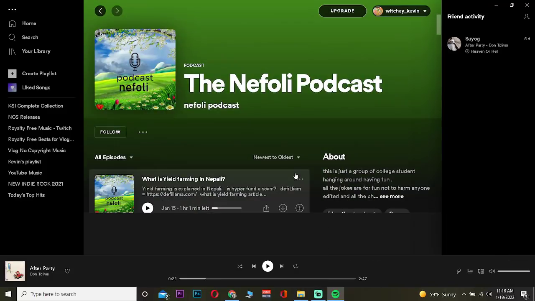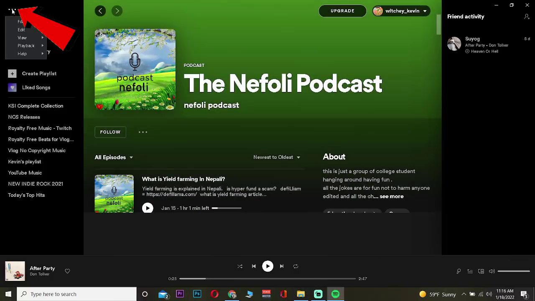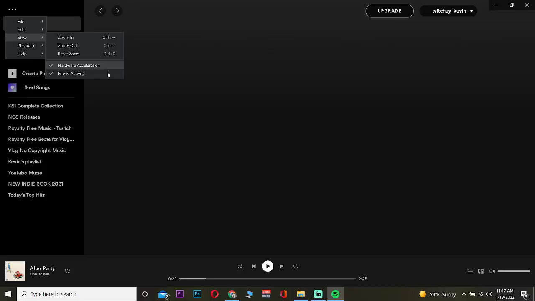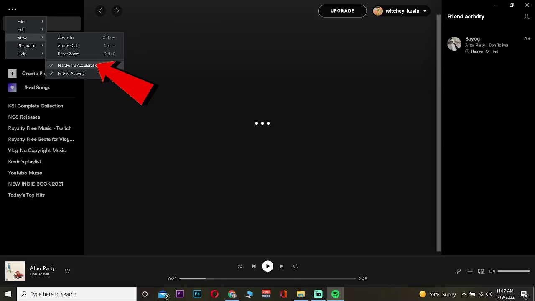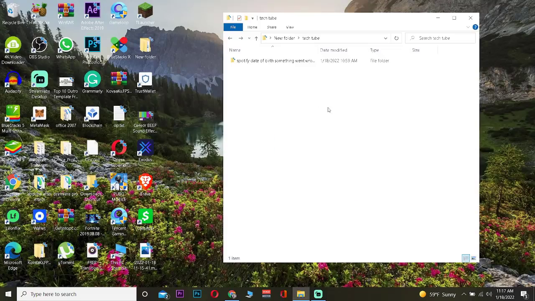So the first step, you want to open Spotify, click on these three dots and click on view. And if hardware acceleration is tick marked, what you want to do is click on it. What this is going to do is turn off your hardware acceleration. And once your hardware acceleration is unticked, it should work.